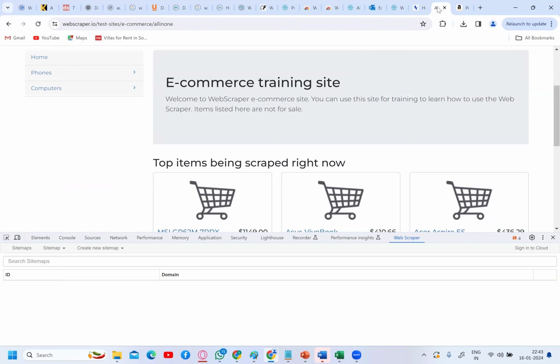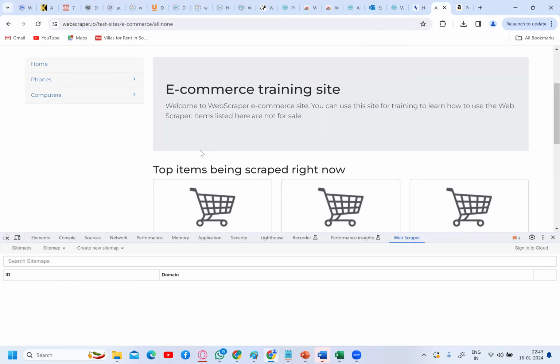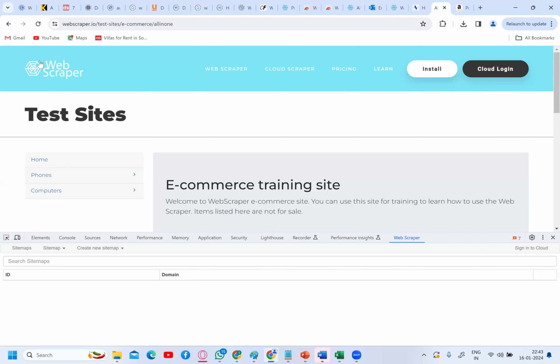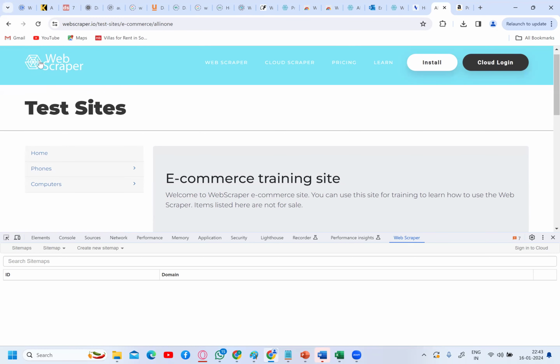So what did we do now? We installed this tool called Web Scraper. Then we went to tools and developer tools. As soon as you open the developer tools, you get the Web Scraper tab. I have taken the test e-commerce website, which is already available on webscraper.io. You can get into this. Now just click on home and always be on your home page. From here we are going to start the scraping.